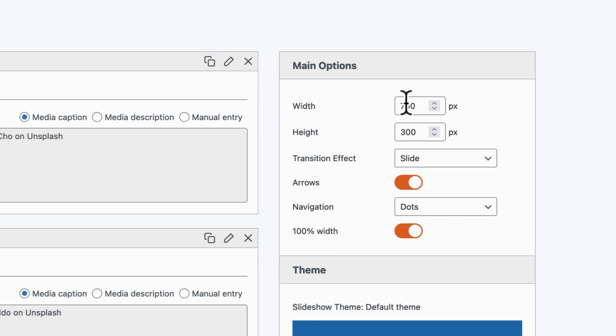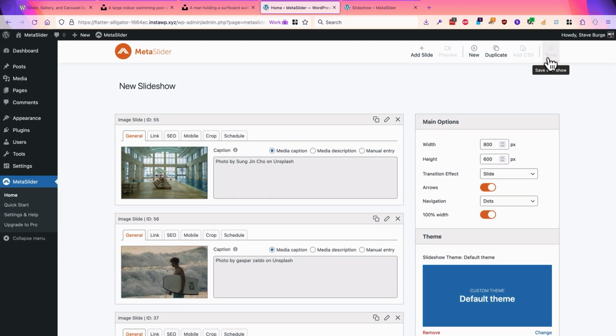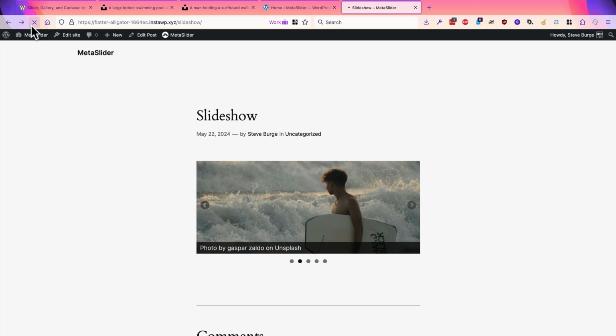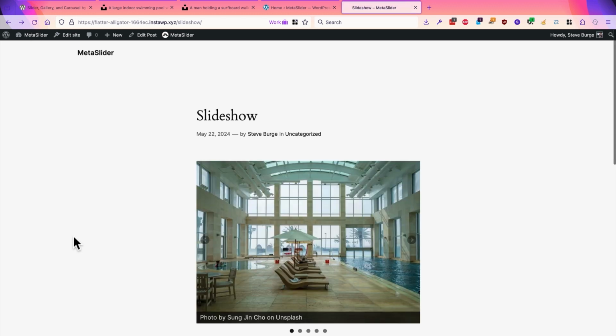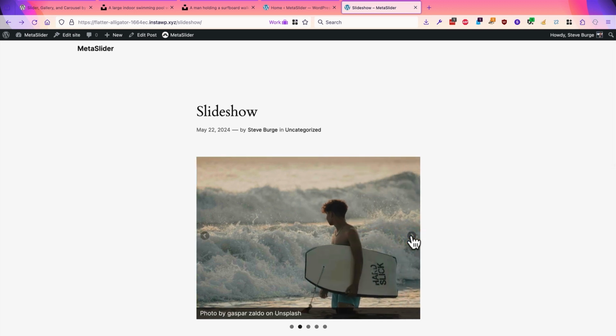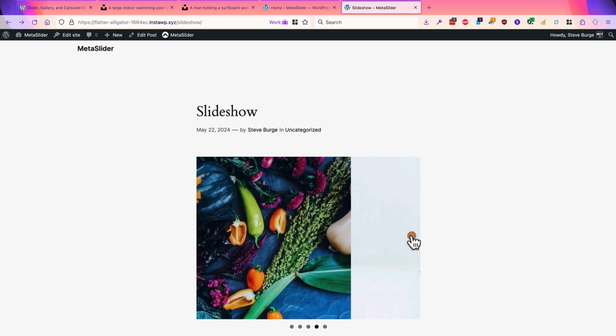If we change these, then the cropping will change automatically to reflect those as well. So this is making the slideshow twice as high. If I refresh the slideshow, you'll be able to see that change, but the image cropping will automatically take care of things so that the images are still a consistent height and width.